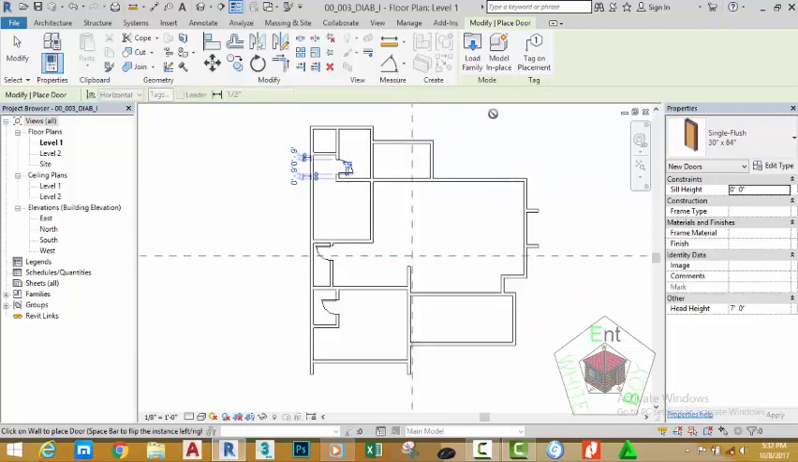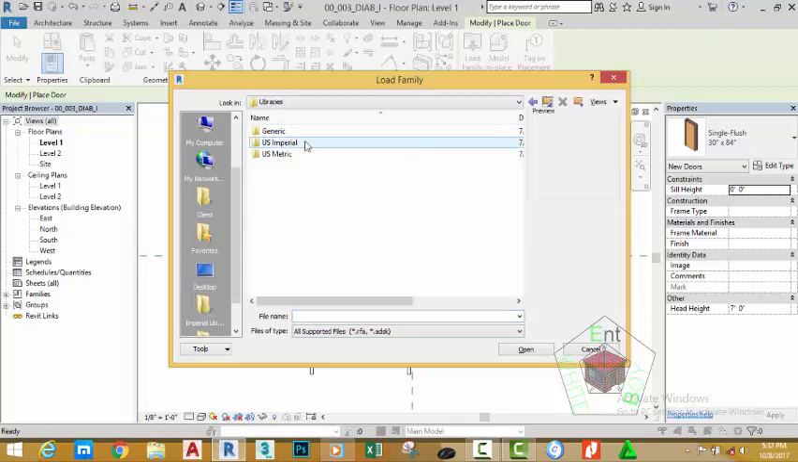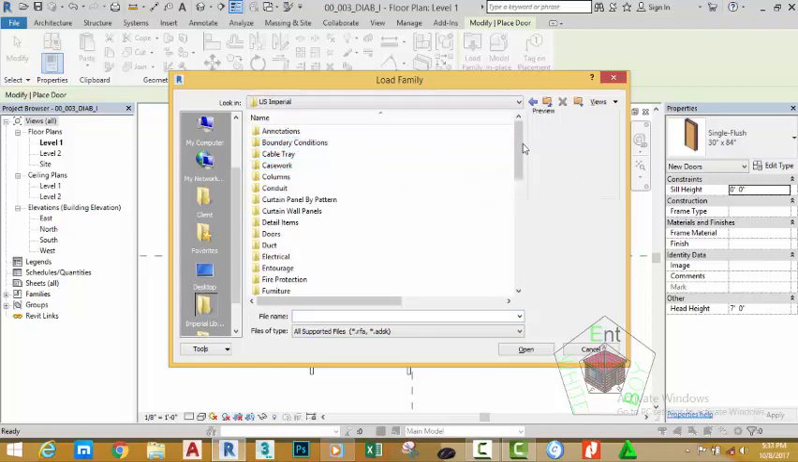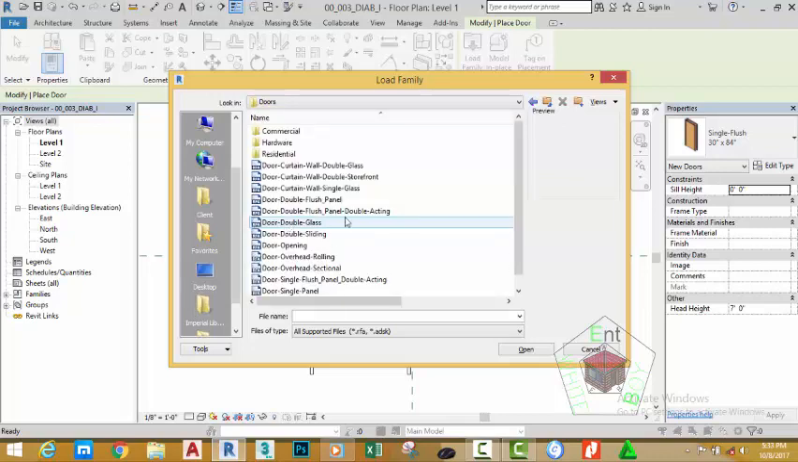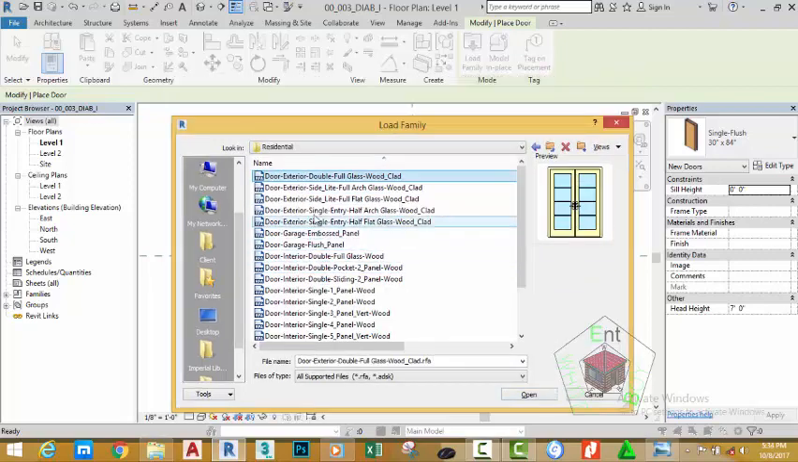Now go to the Modify Door tab, Model panel, and click the Load Family button. In the Load Family dialog box, make sure that you select the imperial template. If you are in this folder, select the US Imperial because you are in the imperial project, and scroll down and double click the Door folder. Double click the Residential folder and click to select the first door. Select the Door Exterior Double Fixed Glass and click Open.